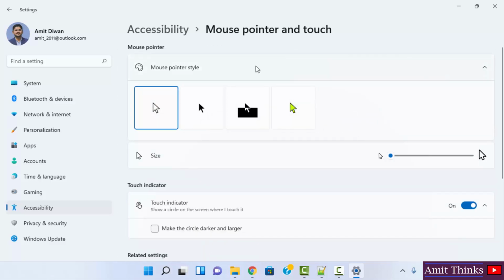Right now the mouse pointer is this. You can see here it is. You can change it to dark, black that is. Okay, now I have changed it. You can now change it to inverted in this way.